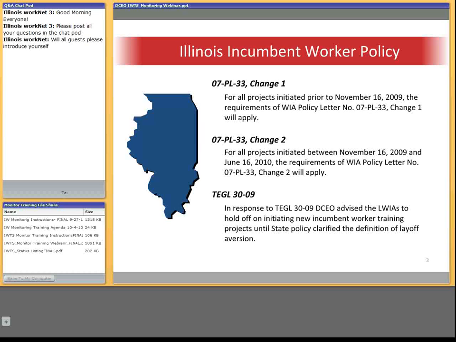Again, you may find that LWIAs are operating incumbent worker trainings, previous projects prior to June of 2010, and you'll have to work out the monitoring on a case-by-case basis with your regional manager. Any questions about the policy?